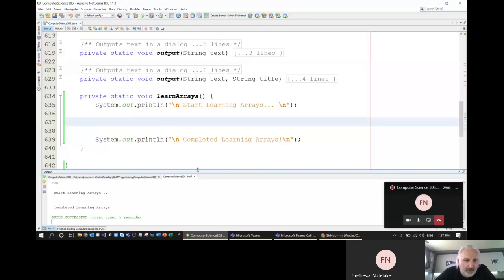I take a look at my output, there it is. I started learning arrays. I've completed learning arrays. This is because back here in main, I've commented out Learn Methods, right? If I was to bring these two things back to life, now it's going to run all the code for all three of these things. So bear with me as I go through this.